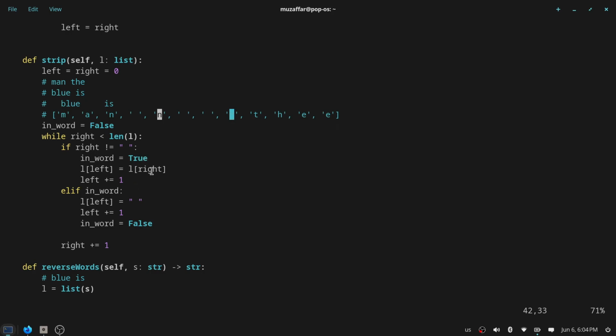And we are not in word and it's empty space, so incrementing right again. And this time it's not equal to empty space, we are in word. So this now should be, this is our left and this should be T. And left pointer will be incremented by 1. And right pointer as well.